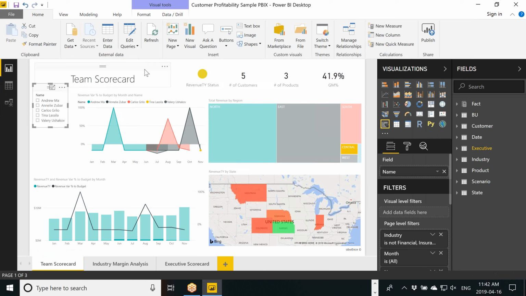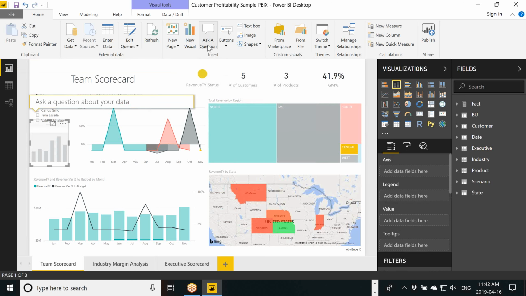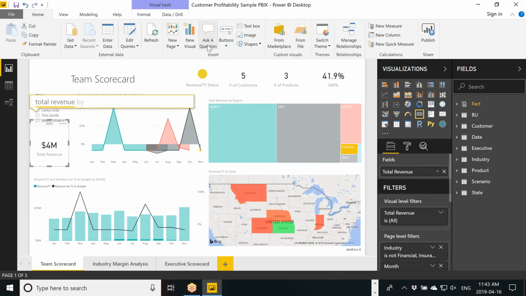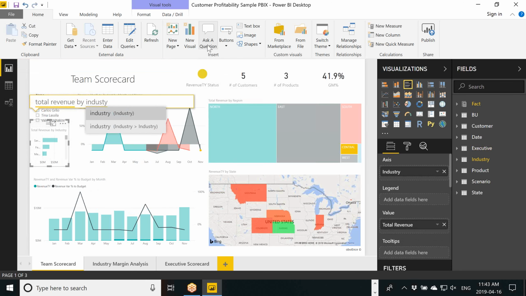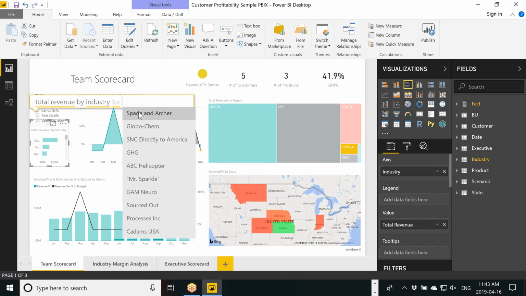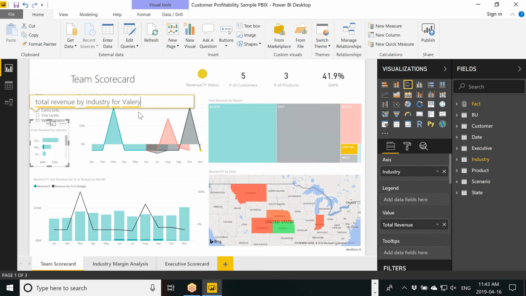So there's one other feature that's very interesting too, is we can actually ask a question. So up in the top, there's an icon that says Ask a Question, and using just natural language querying, we can query our charts and our data to see some information. So I'm going to type in total revenue by industry for Valerie. And as you can see, I'm getting a lot of tooltips correcting some of my wording. And you'll notice that the charts and filtering are changing.